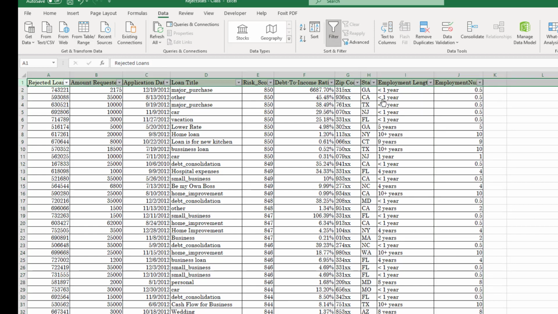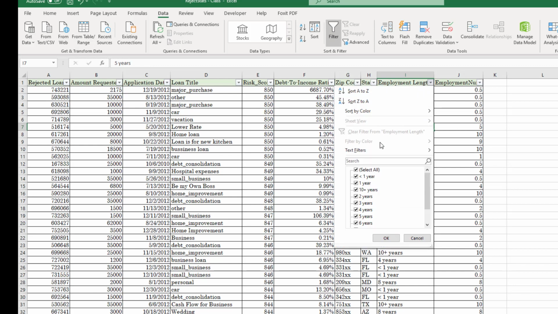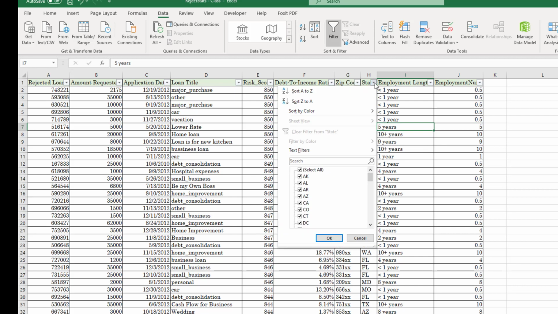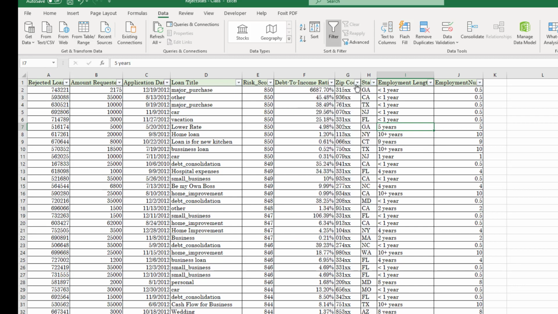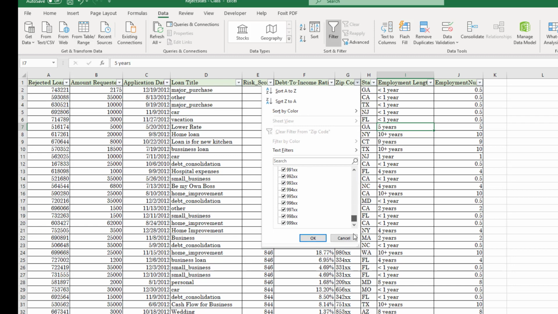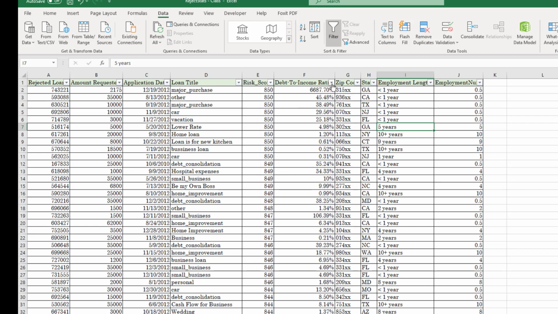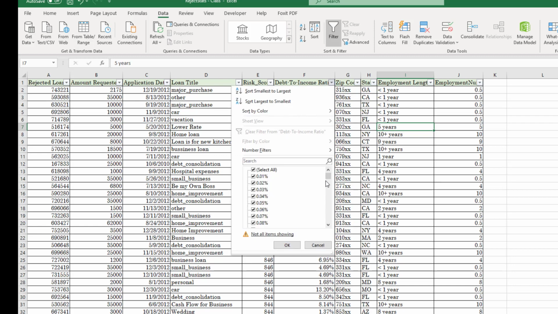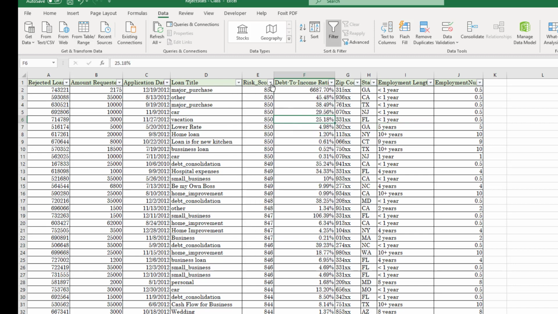Let's filter all of the columns and just double check. Do we have anything blank? No. Here, anything blank? No. And zip code, any blank? See, nothing blank. And debt to income ratio, do we have anything blank? Let me just search for blank. No, nothing. Okay, we should be fine.